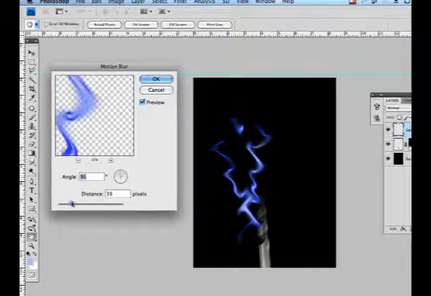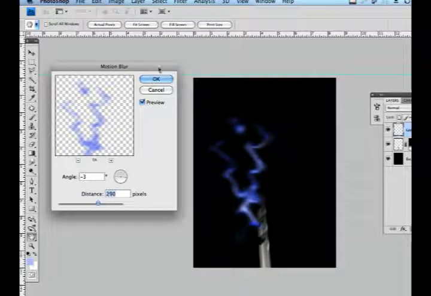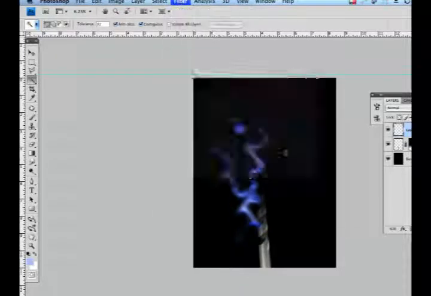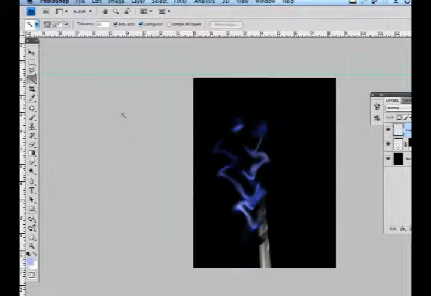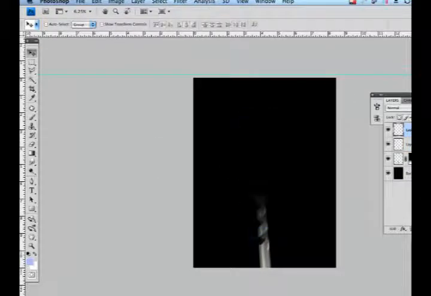I added a motion blur and played around with the settings just for interest. It gave it that kind of cool smoky factor. And when you get something you like, stop. And you can make another one.